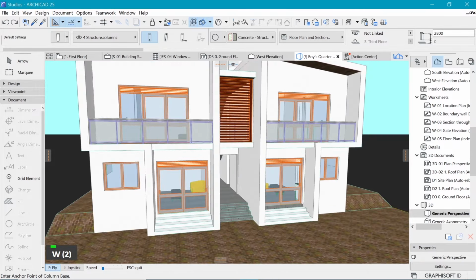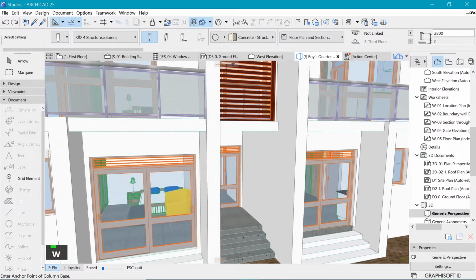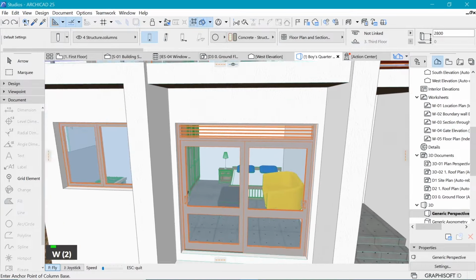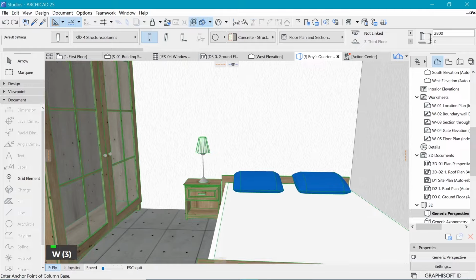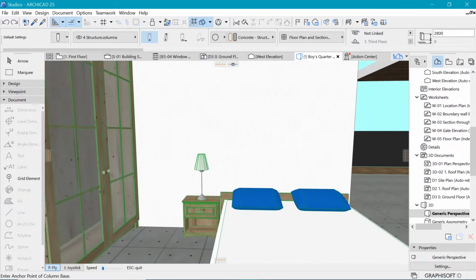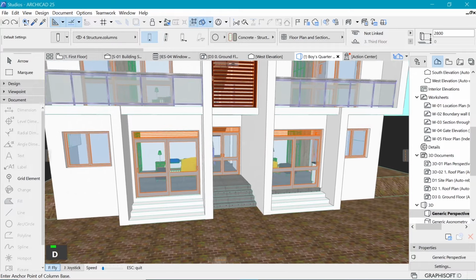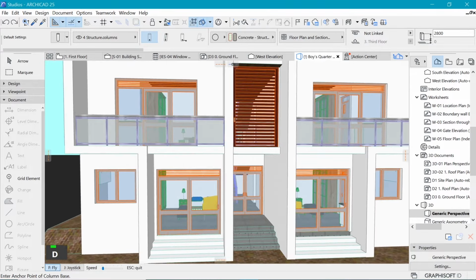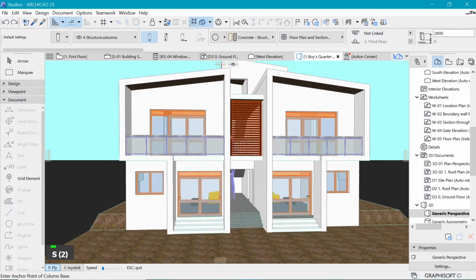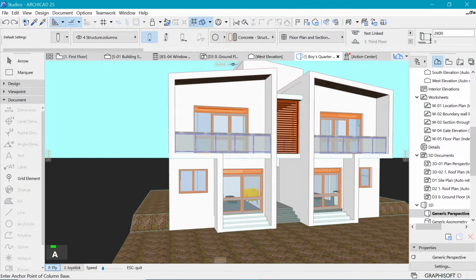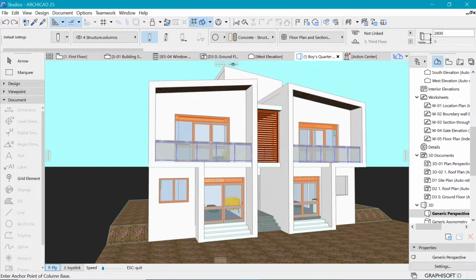And of course, I can do multiple operations at the same time in order to, for example, enter into somewhere here, like that, quite simply. All right, so that's a quick way to get you up to speed with how to navigate in Archicad.